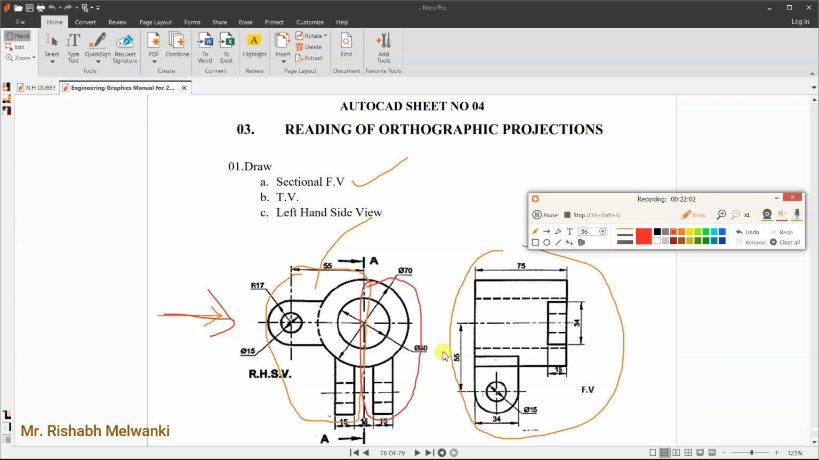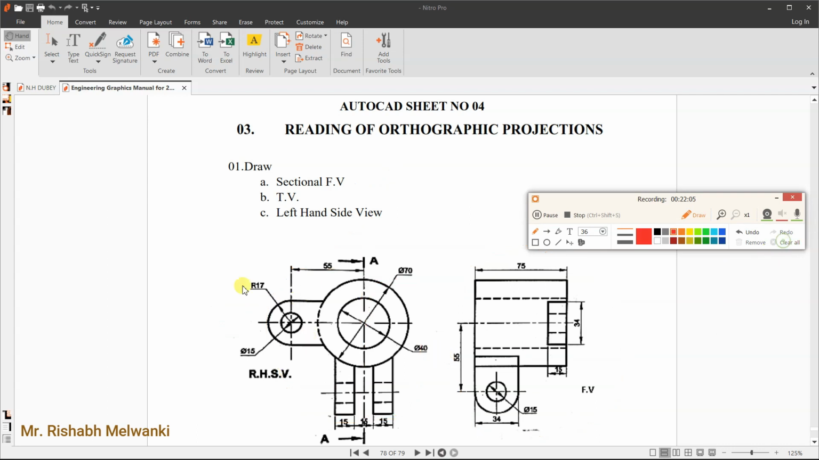So now you tell me, if this part is discarded, in the sectional front view, will you be able to see this part? No, because this part is the projection. Here we have matched the projection. This part and this part are the same. And since this is being discarded, in the sectional front view, you won't see this portion. Is it clear?